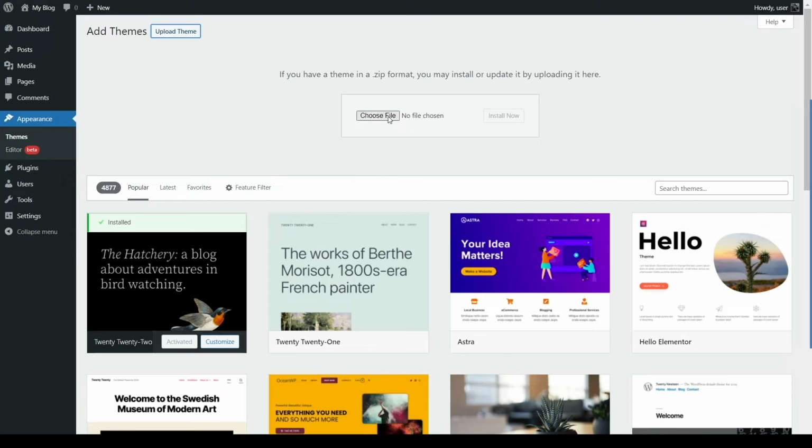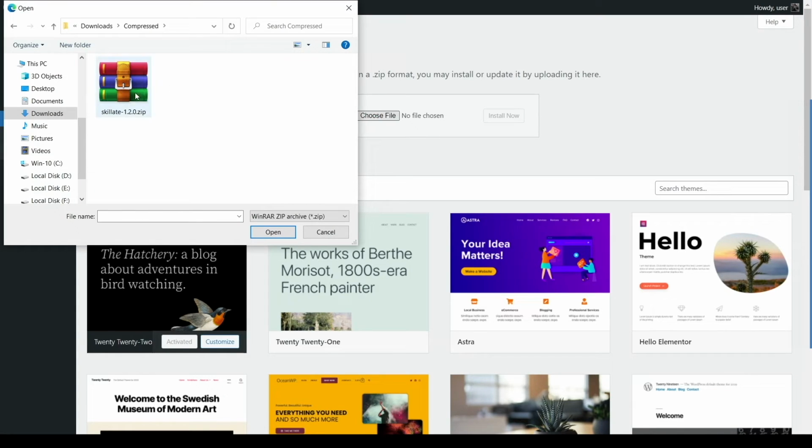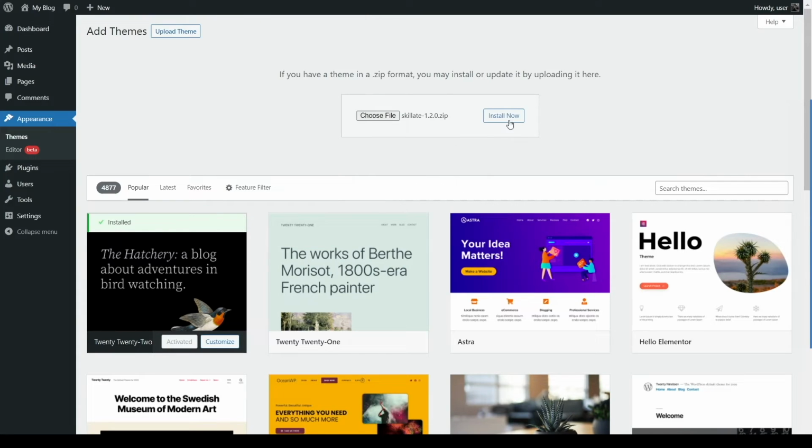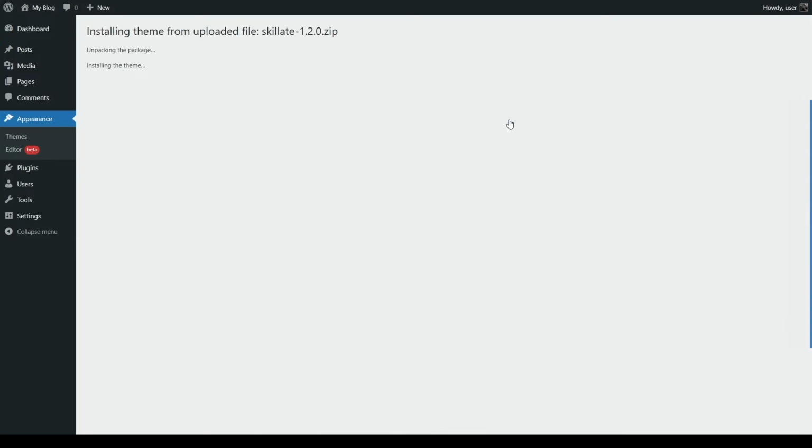Now you can choose a file. Click on this button and we will select this compressed file and we'll click Open, and then we will click on Install Now. Now give it a few seconds to unpack everything. Once it's installed successfully, click on Activate.